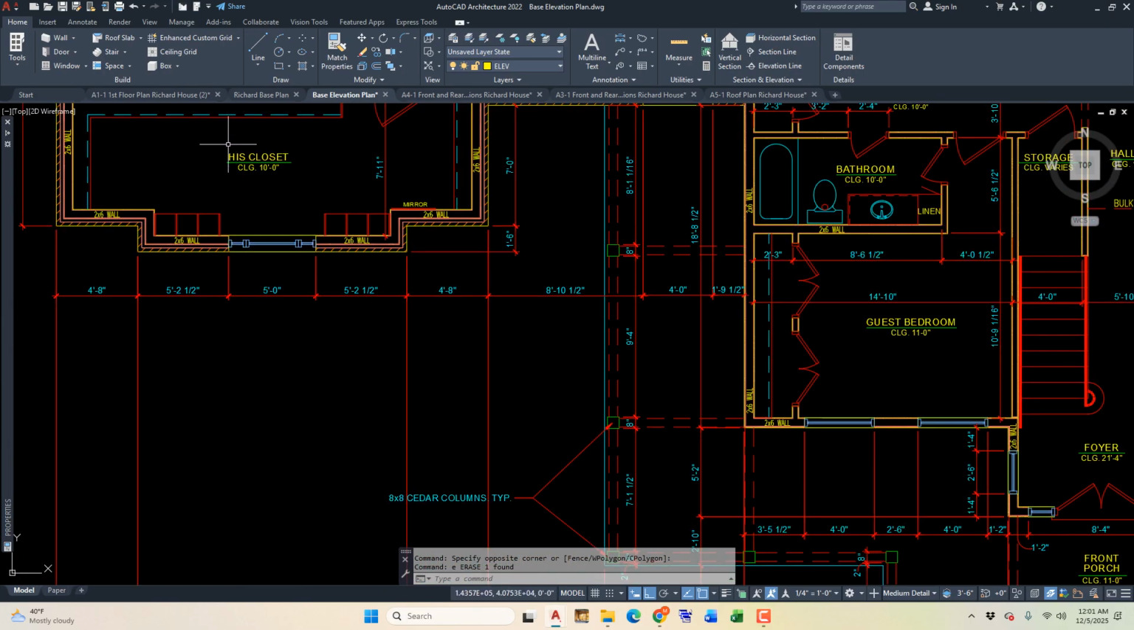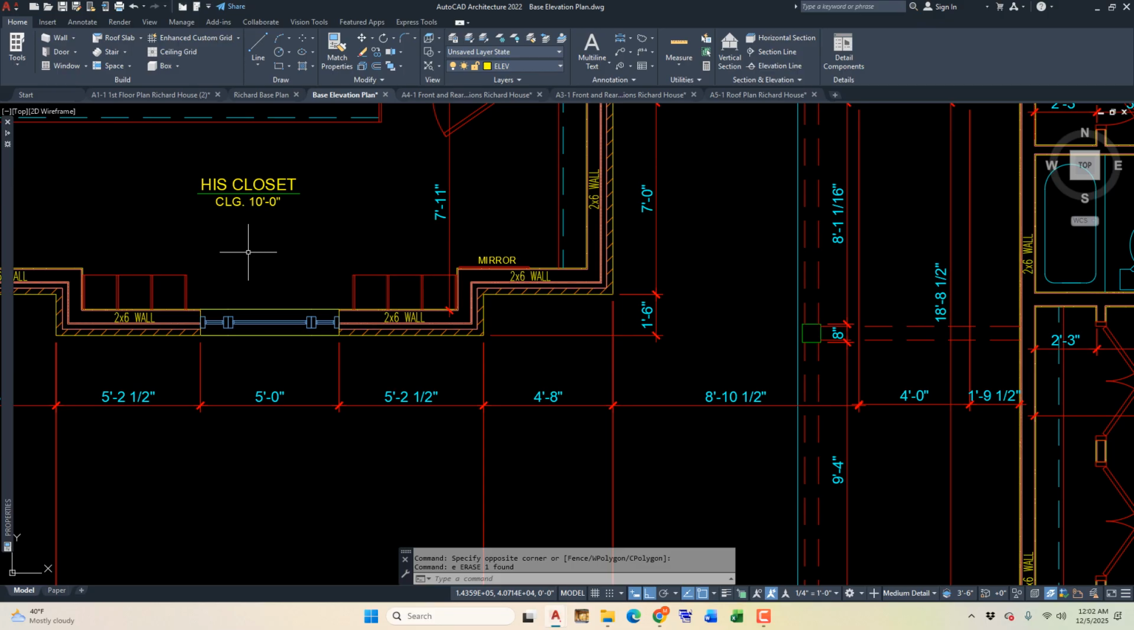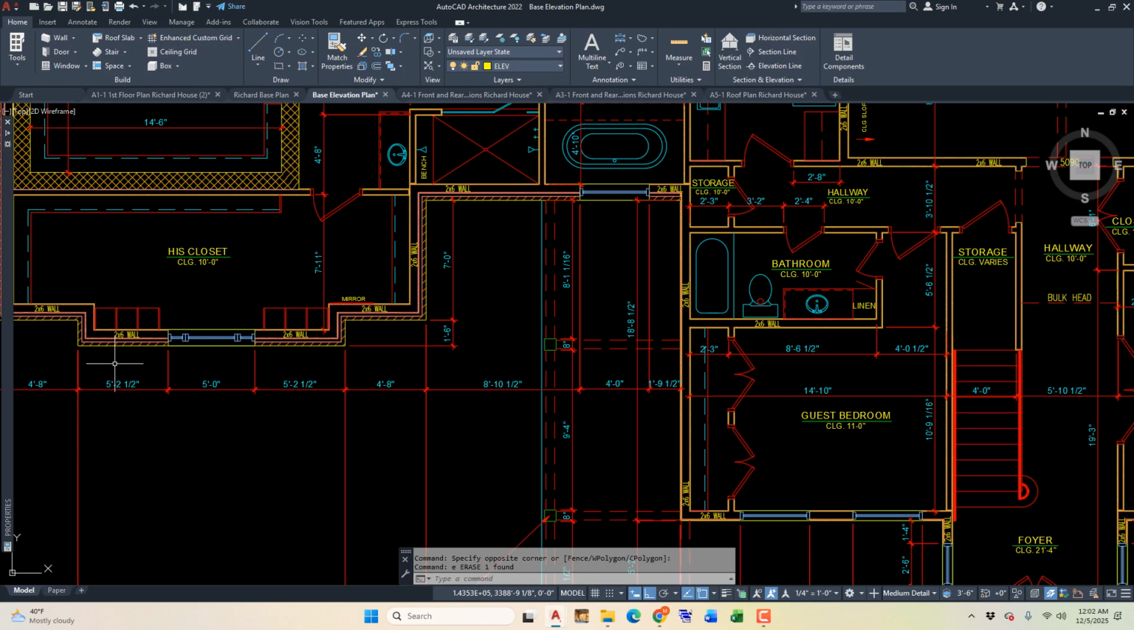Most of the time you can just come in here and look and say, okay, well, this is going to be a 10-foot plate height because my top plate is two 2x4 studs, and at the very top of the second one is my ceiling height, so that's also considered my plate height.